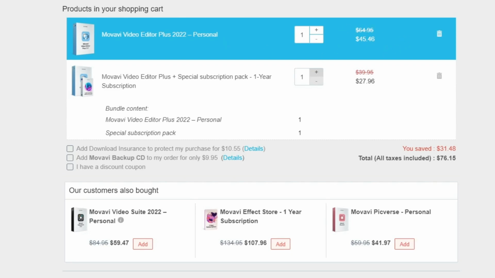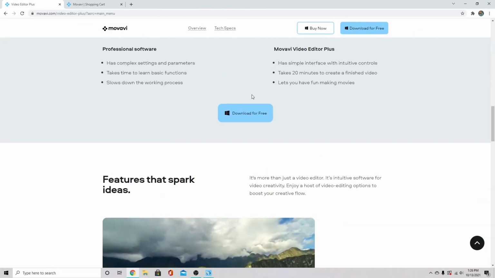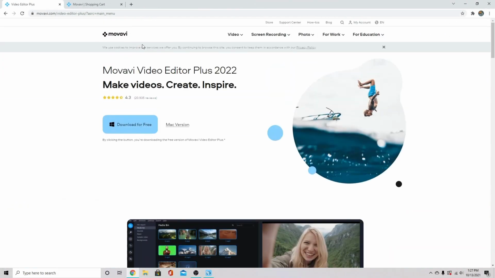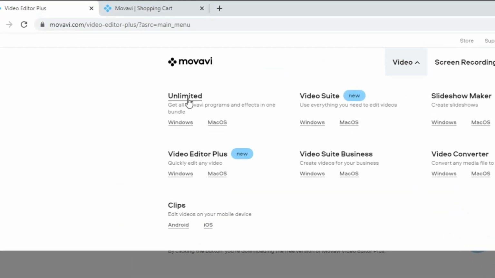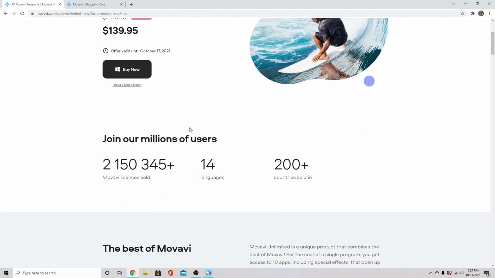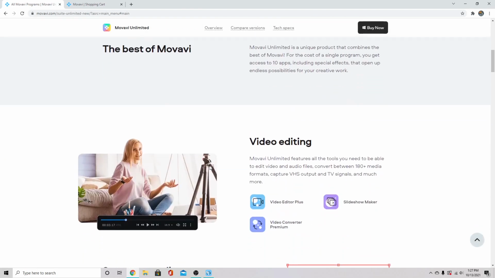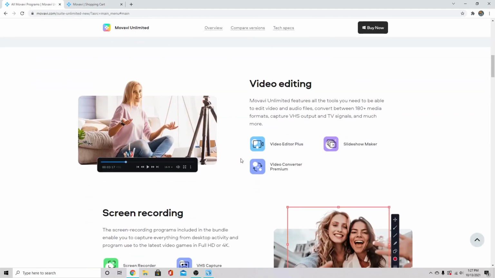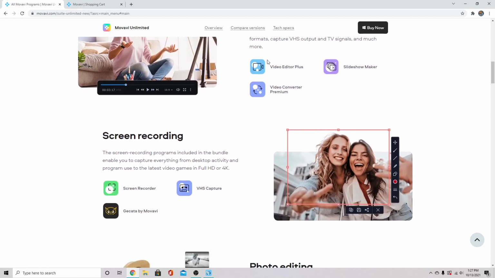Now, if you're interested in other programs like Picverse or the Video Editor Suite, you can get those programs on the Unlimited. So if you go to the Movavi website, scroll all the way up here to video, then I have this Unlimited option here. And you can see it's $140, but it does include all of their programs. It includes the unlimited effects. So I have a Video Editor Plus, a Slideshow Maker, and a Video Converter. For me, I don't need any of these extra programs. I just use the Editor Plus.